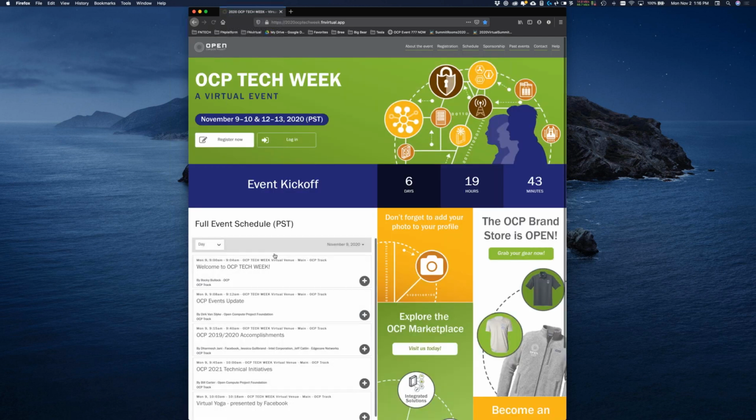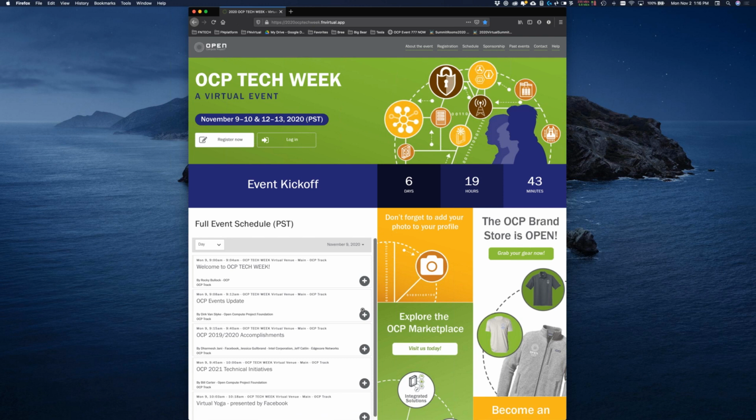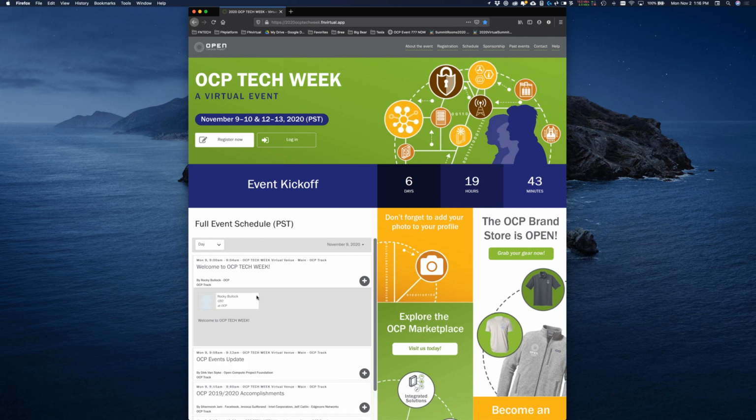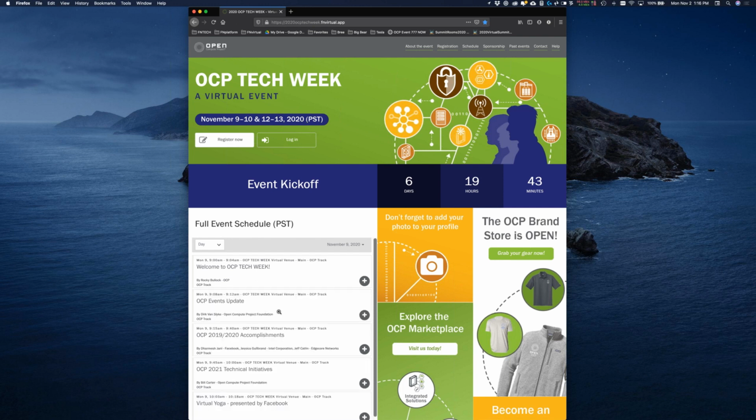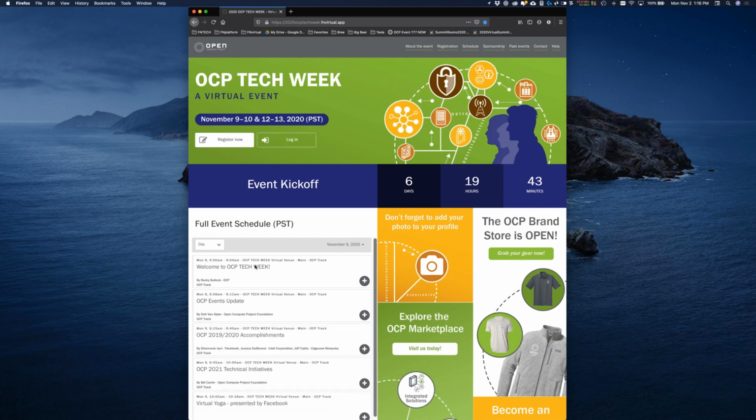So if we click into that, it will take you to the front landing page for the virtual site. Now, come November 9th, you'll be able to log into the site and see all the great content. For now, you can review the schedule and start clicking these plus buttons to add things to your schedule in the meantime until the event starts. You can also click on these individual events to open up and get more details about the individual events, find out about the speakers, and find out about the content.